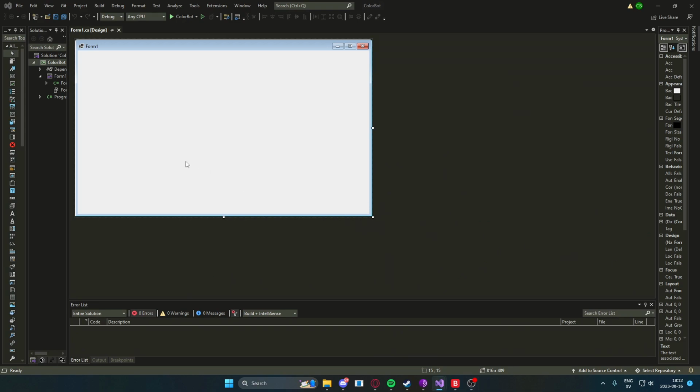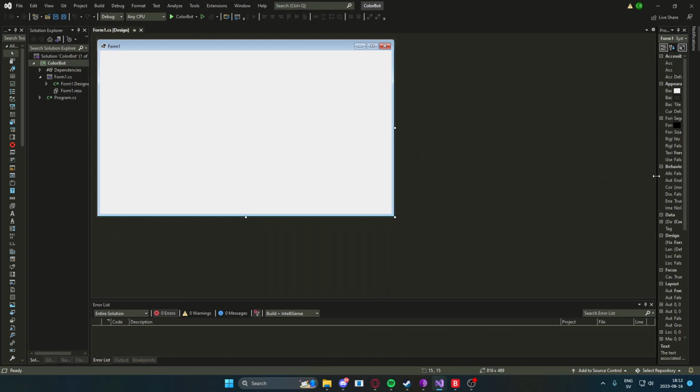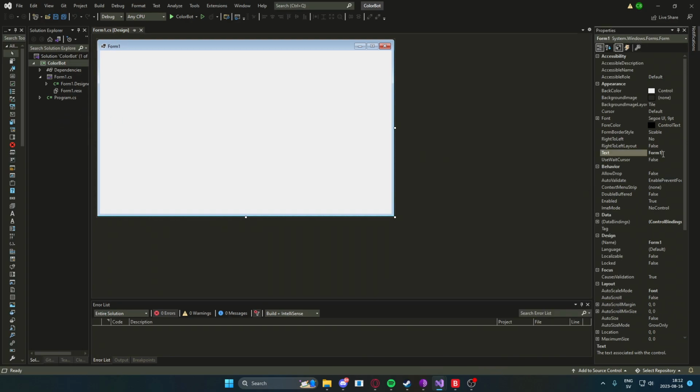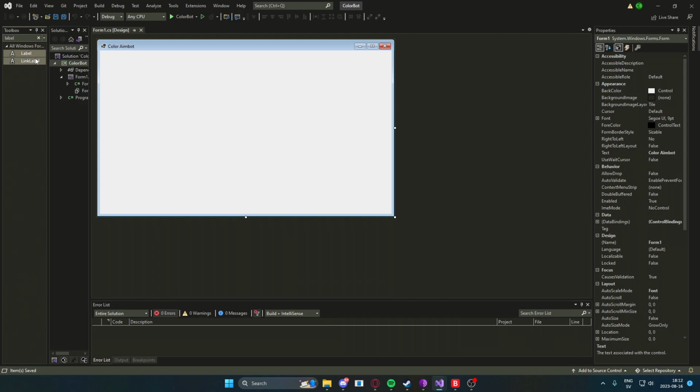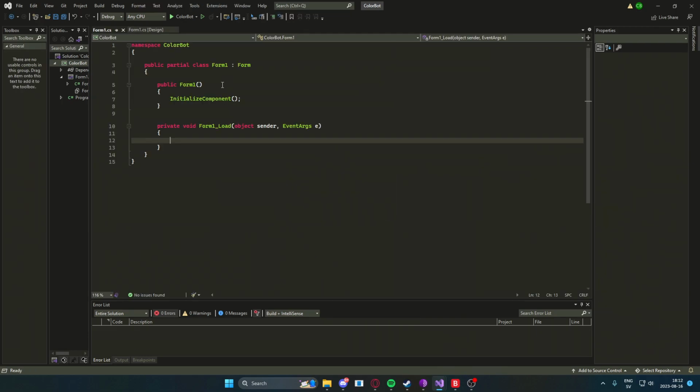The only graphical changes we will make to this form is that we change the text of the form to Color Aimbot, and we will add one label like this, and we're done with the graphical interface. So double click on the form to get the load function, and when we're in the load function we can go ahead and start the coding.